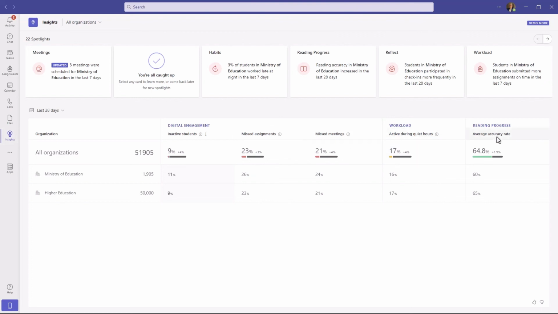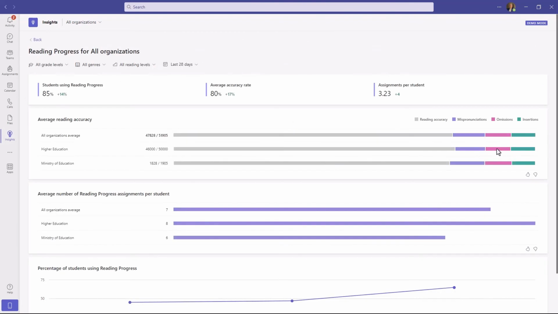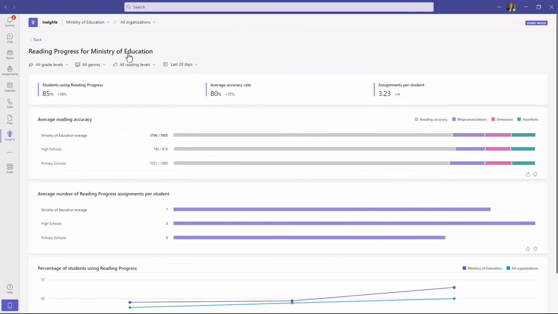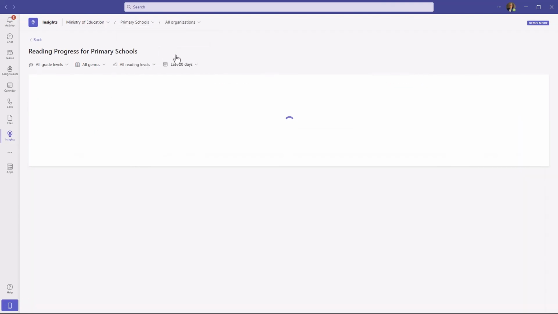But if I want to drill in on reading progress over here on the right, just click reading progress. And this is a high-level set of information. In the top here, I can drill down. So we've got the Ministry of Education. Let's say this is a whole country. And then I'm going to look at all the high schools or primary schools that are set up. I can click and drill down. So maybe I want to go to primary schools.